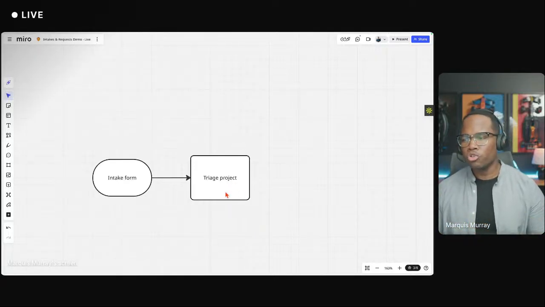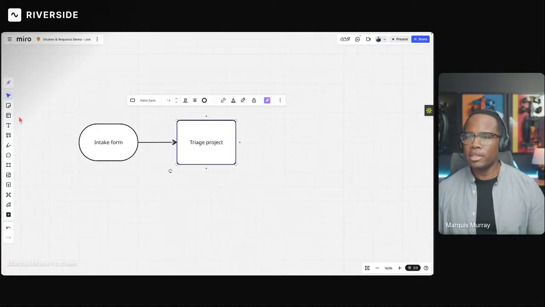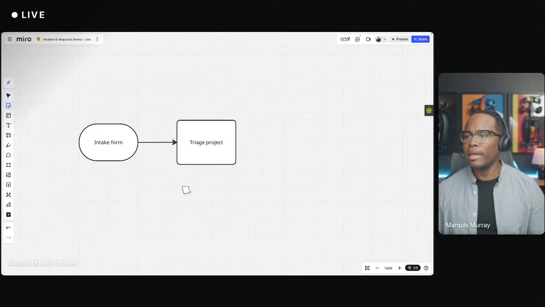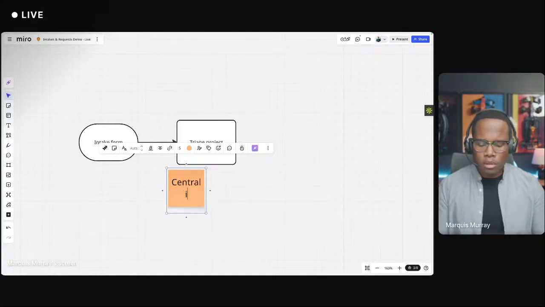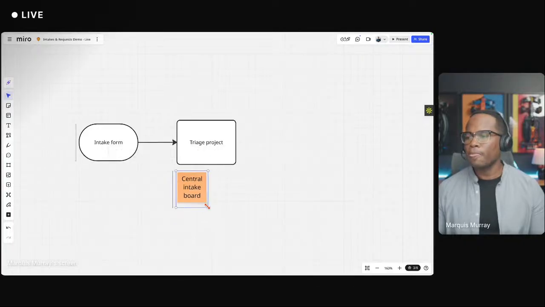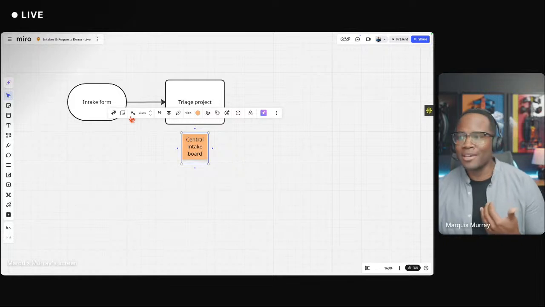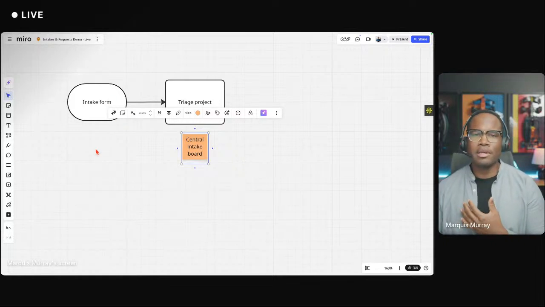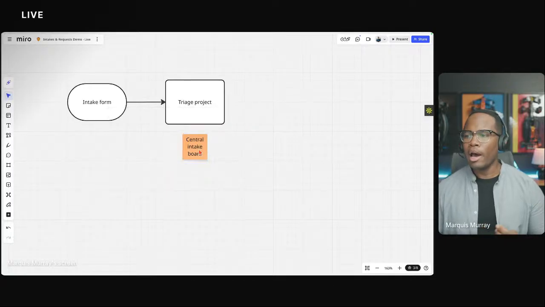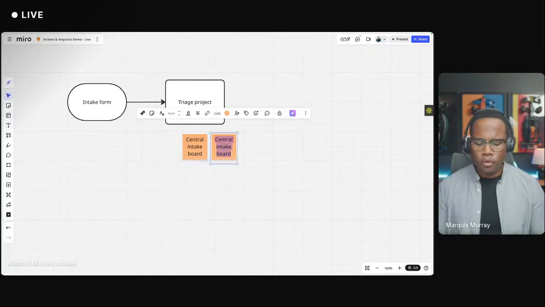So within this triage, what we're going to see here really is a few things. This can be used for, again, this is our central intake board. So this could be a project inside of Asana. I don't know if I mentioned Asana just yet, but obviously I'm doing this in Asana, but we're in Miro today because these concepts can be applied anywhere, I believe. So you've got your central intake board, and typically this falls into some kind of requests section, let's call it.